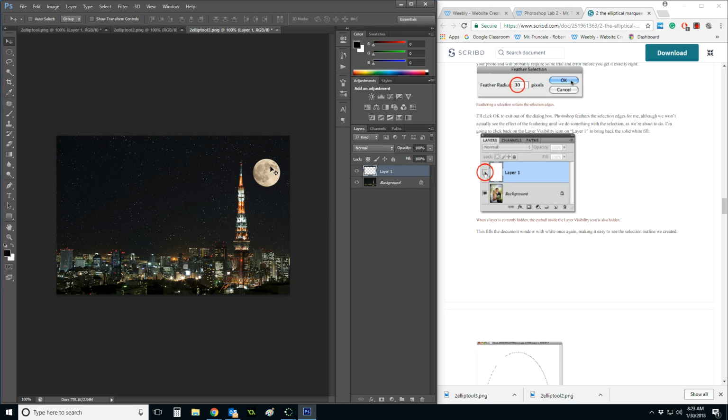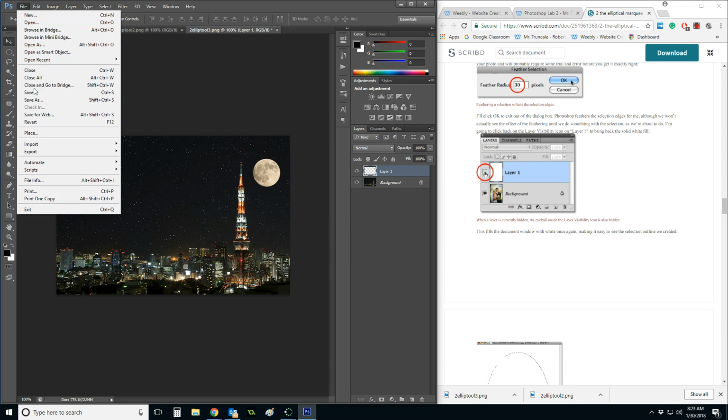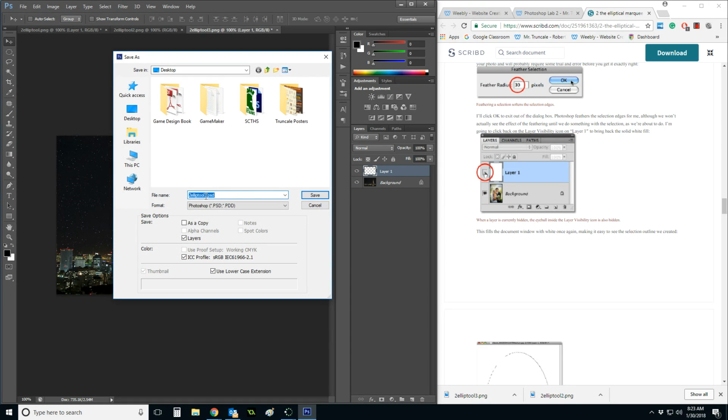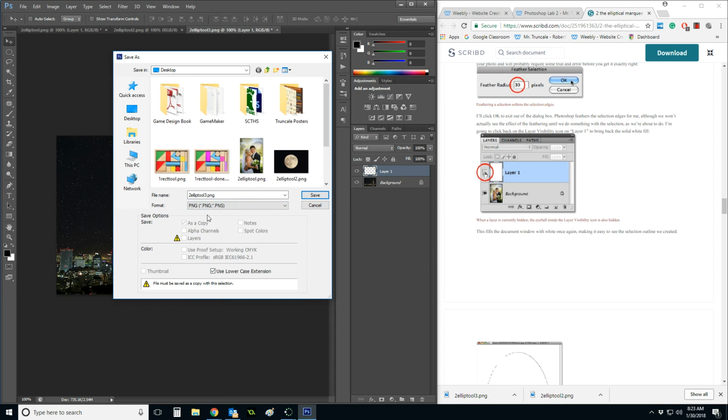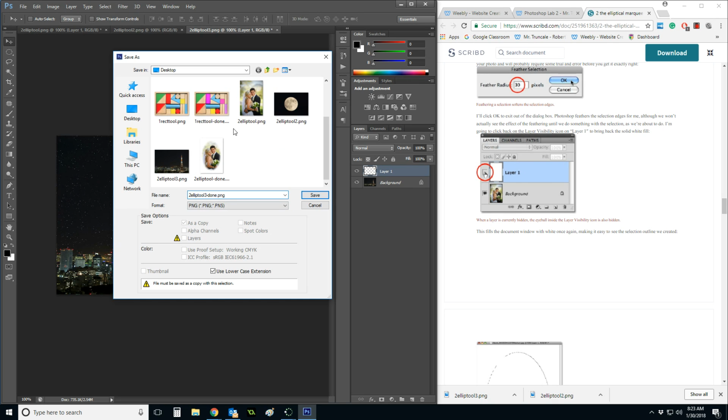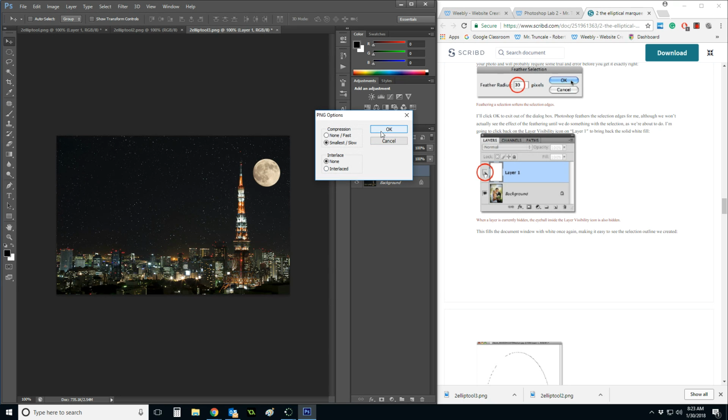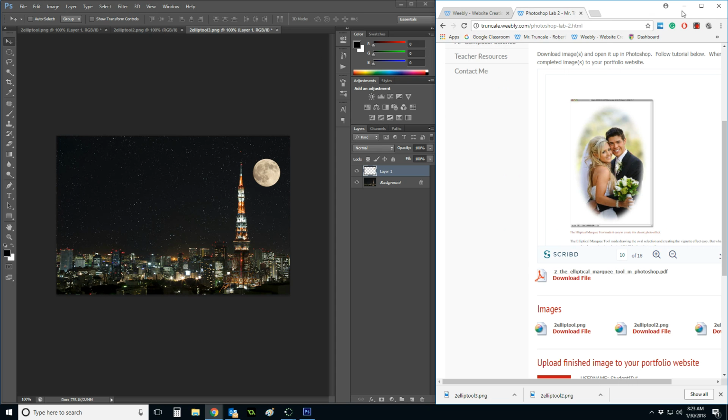So that's it for that. Hit File, Save As, Ellipse Tool 3, not PSD. You have to make sure it's a PNG. Very important. And then do dash done. Okay, so for this lab, you're actually going to submit 5 different photos. I'll show you. We can actually split them up in 2 different entries. Okay, so once you're done, you can exit out of Photoshop.